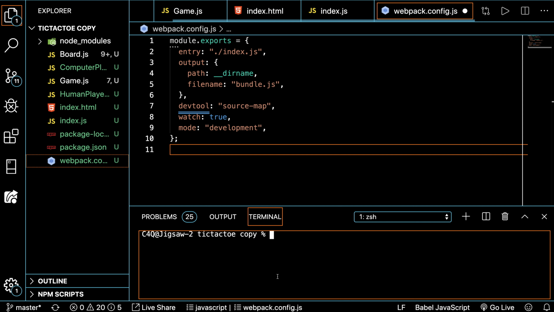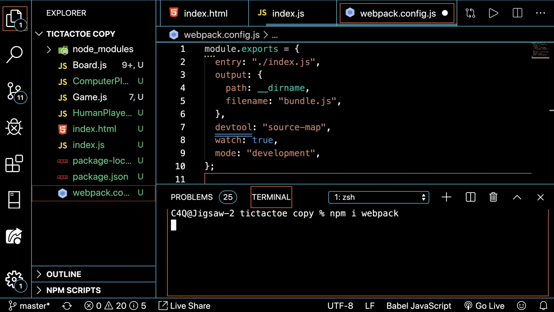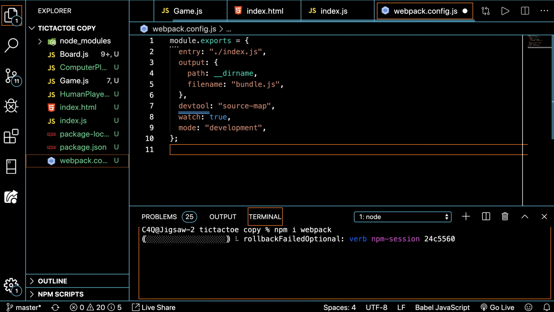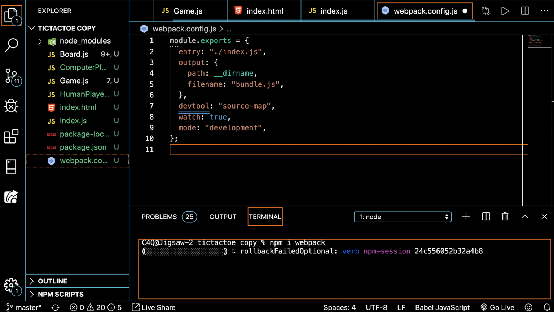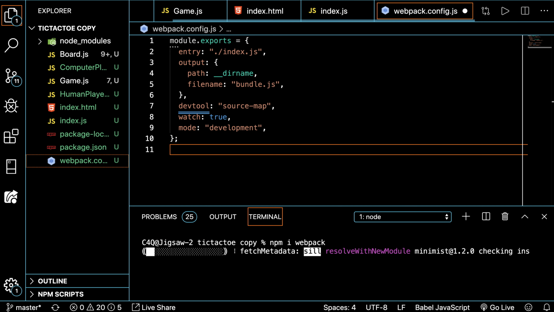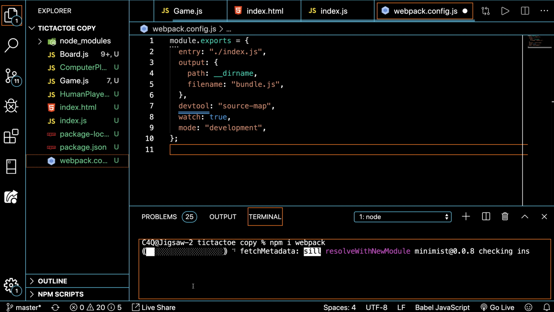Remember how we did npm install readline sync in the past? This one we're going to npm install Webpack. So I'm going to say npm install, or you can just write i for short. And I'll say Webpack. Hopefully you can see that. And I hit enter. So this is going to allow Webpack to run.